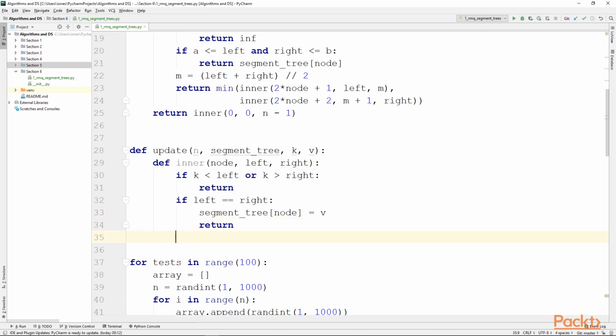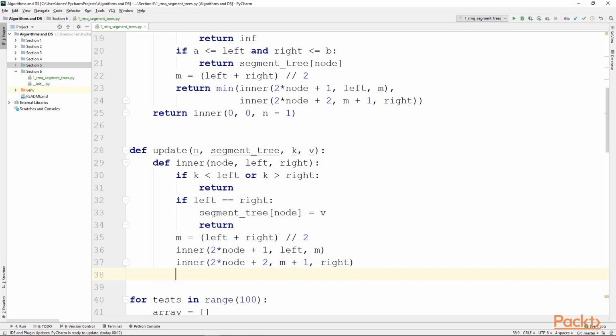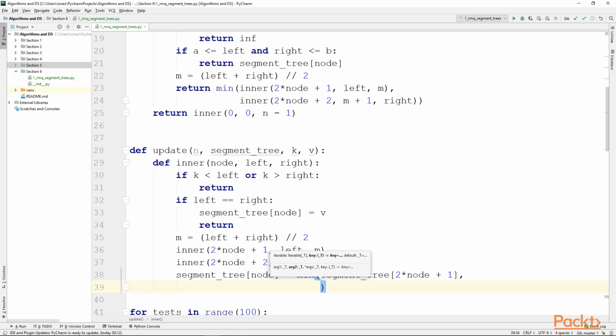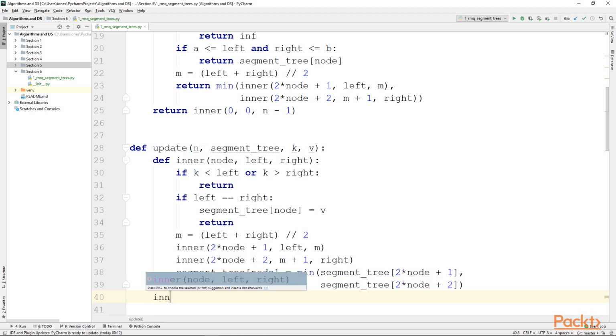And we also return. Otherwise, we compute the midpoint again, call the inner function recursively for the two halves. Then, after the two halves have been updated, we need to update the current node as well. So we will have seg of node is equal to the minimum between seg of the left child, so 2 times node plus 1, and the right child, so seg of 2 times node plus 2. The initial call is the same.